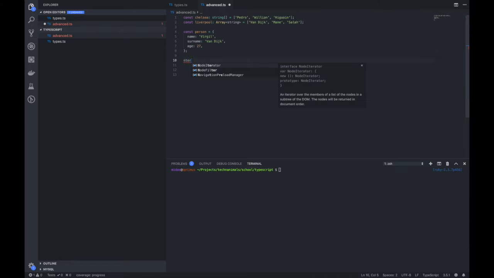So you go interface, and then you give your interface a name. What best practice says is your interfaces should start with an uppercase letter. So let's create an interface for this person variable that we have here. Let's call it Person with capital P, and then this is your interface definition.